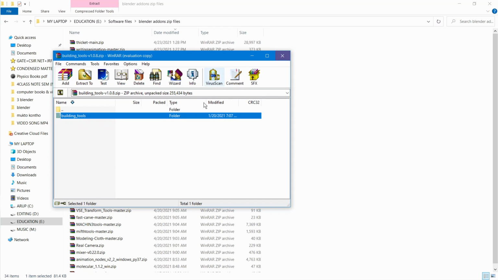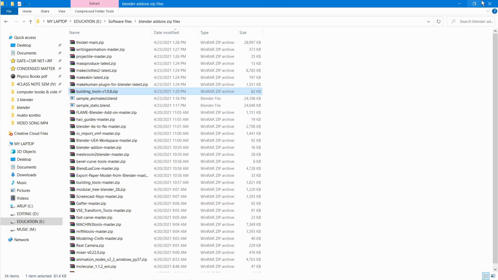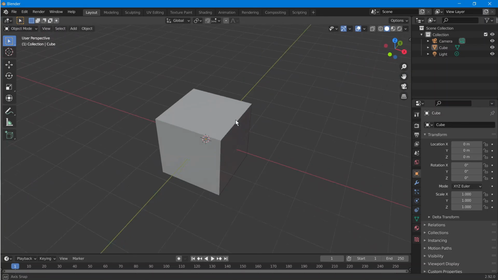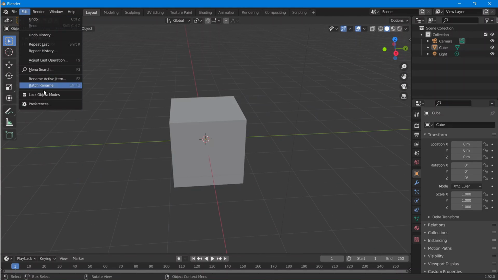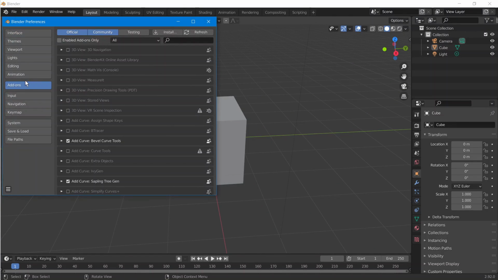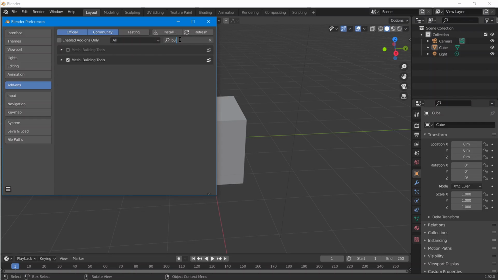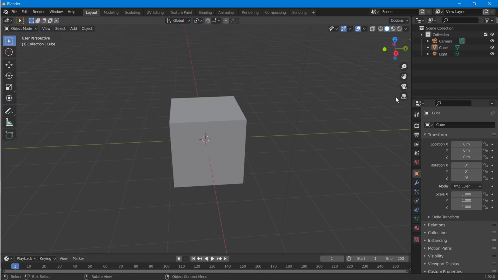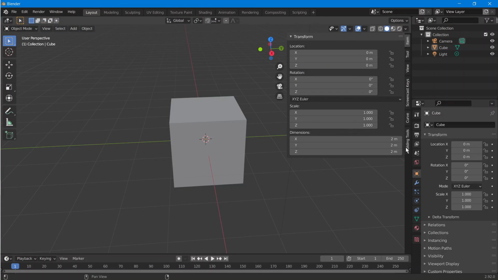Just do that, and after that go to Blender, and after going to Blender click on edit, preferences, then in the add-on section here search building. You can see here the building tools, just activate it, and after activating save preferences, then after that you can see in this section that building tools appears.